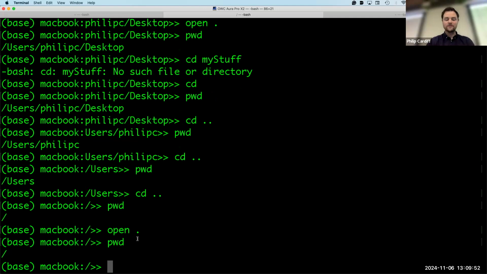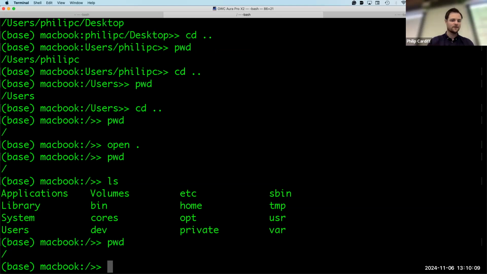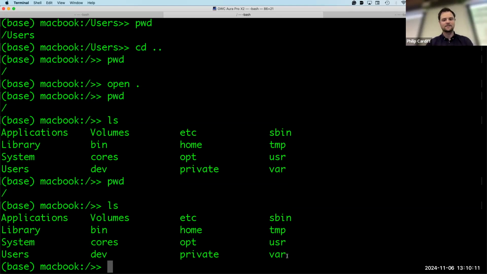Another one that's useful is to see what files or folders are in the directory you currently are in. So the command is list, or ls. That means list what's inside this folder. So if I type ls, you can see that these are all the things that are in the root. I'm at the root, I go ls, and I can see everything there.